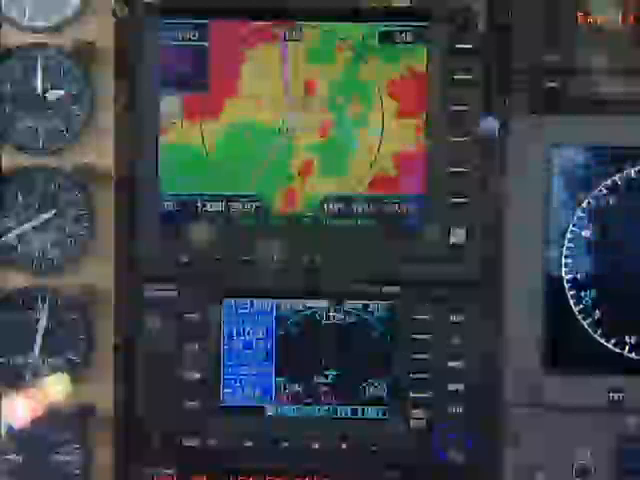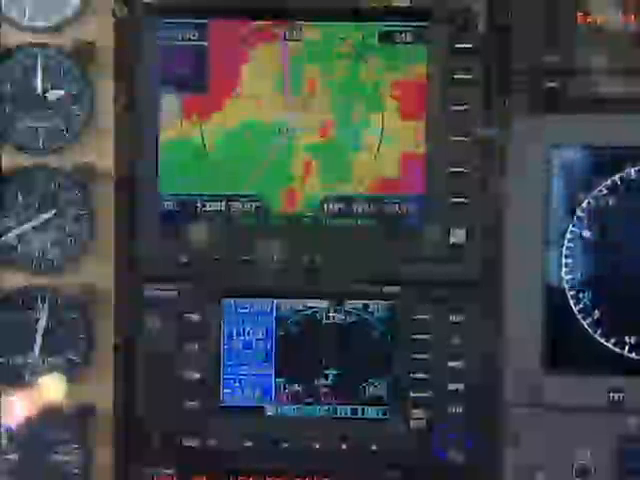Seattle Center, King Air 89 Tango Mike heading 130, climbing to 4,000. Tango Mike, clear direct Vance, Moxie 5 arrival. Copy, clear direct Vance for the Moxie 5 arrival for 9 Tango Mike.